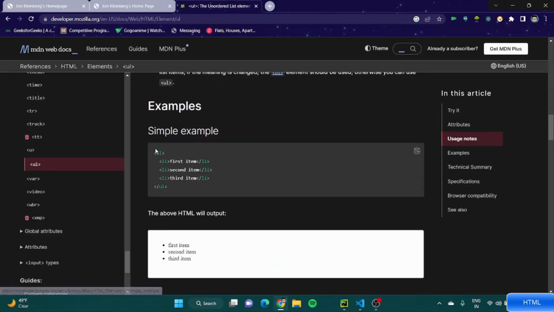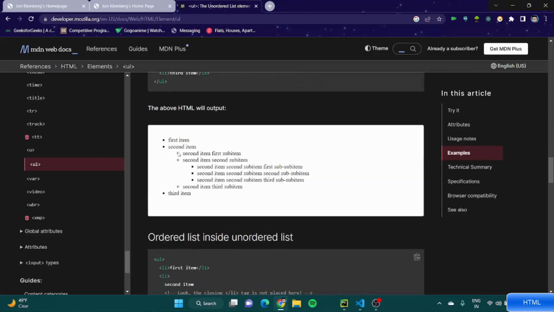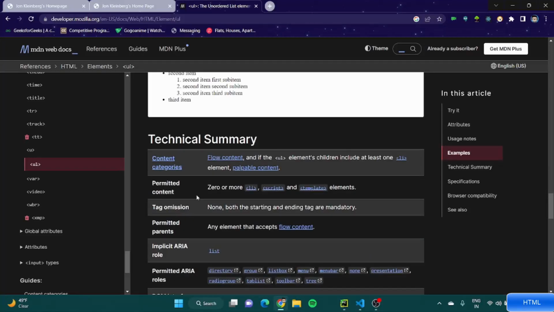So a very simple example is this. The syntax of having a list is this. We add UL in which we have to provide the list. Then for every list item, we enclose it in the li tag. Then we have a little more complex version of this like this. You can check it on your own. Then we have different things.